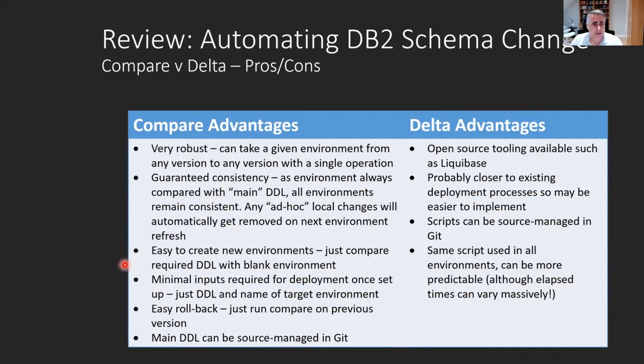Other advantages here, so it's easy to create new environments using the compare approach. You simply point the process at a blank environment, at a schema that doesn't exist, and the compare process essentially generates a complete DDL deck for all of the objects inside that environment, and allows you to very rapidly define complete new test environments. Very minimal inputs. We just basically need to give it the name of the target DDL that we want to use, and the name of our target environment, and the process then goes away and does the rest.